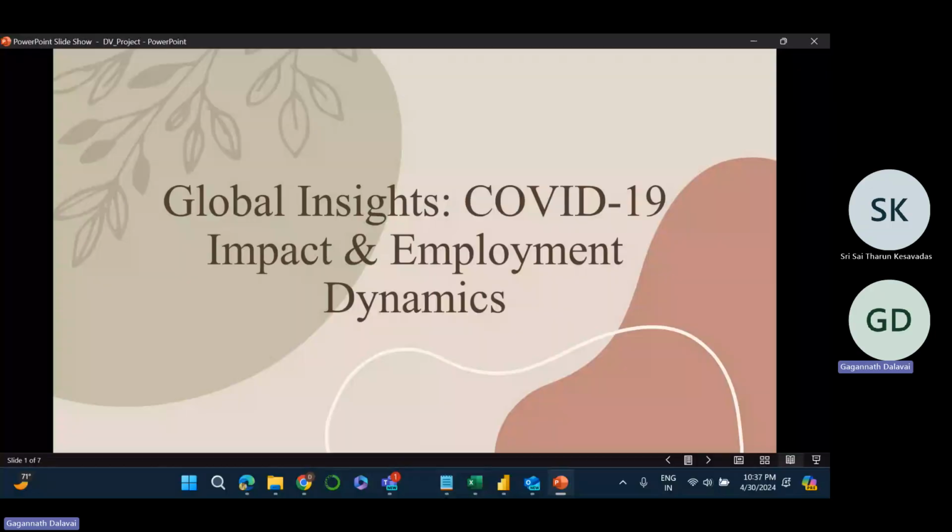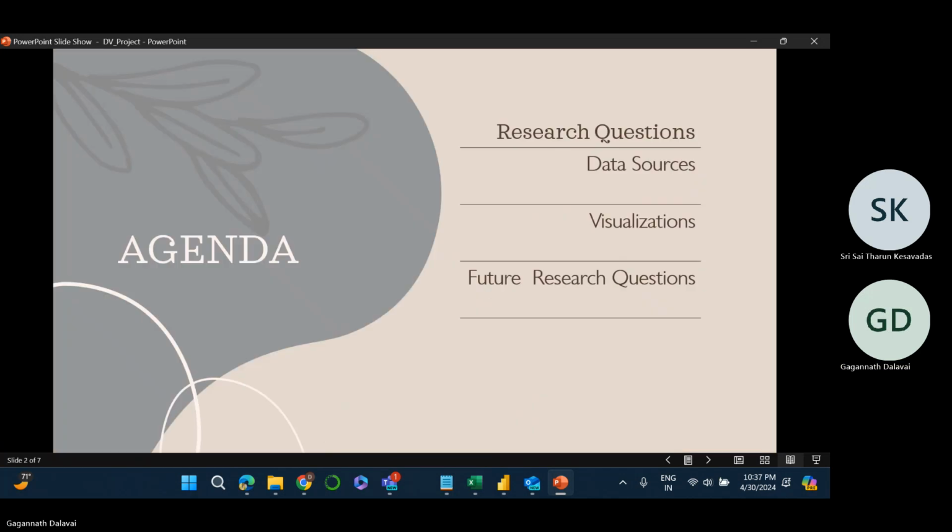Everyone, I'm Gagan. I'm going to present my data visualization project titled Global Insights on COVID-19 Impact and Employment Dynamics. The basic idea for this project is to analyze the COVID data and the employment data and see if COVID has had an impact on employment worldwide.